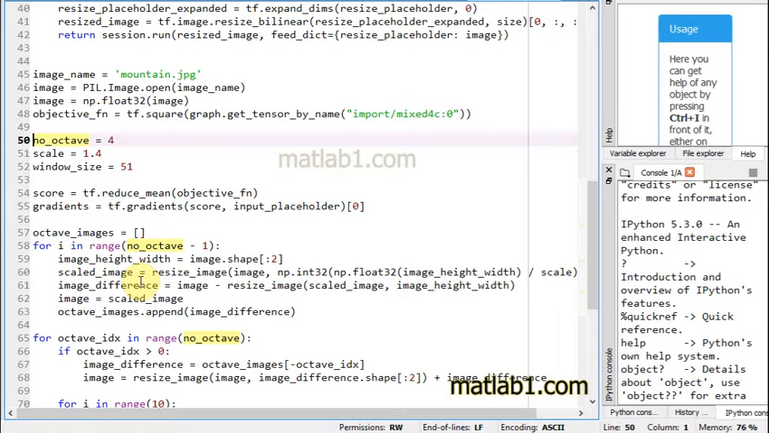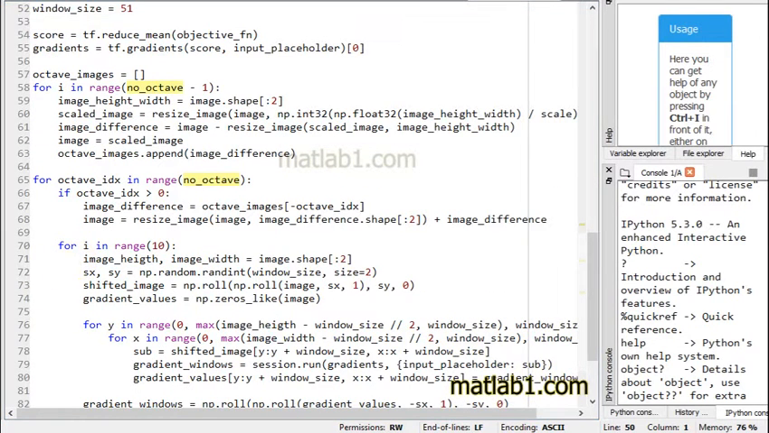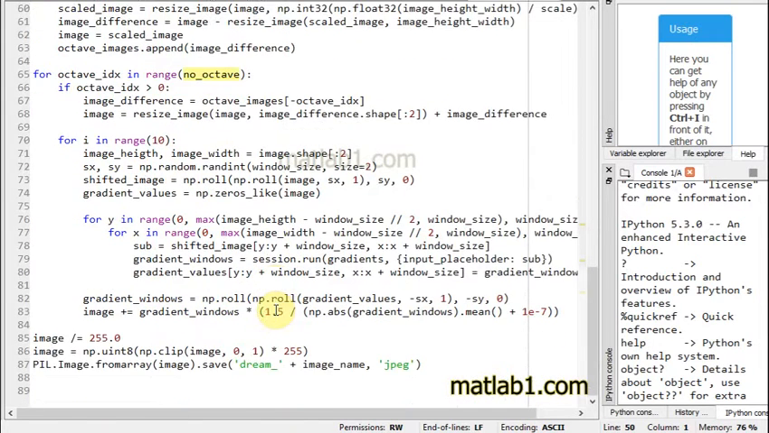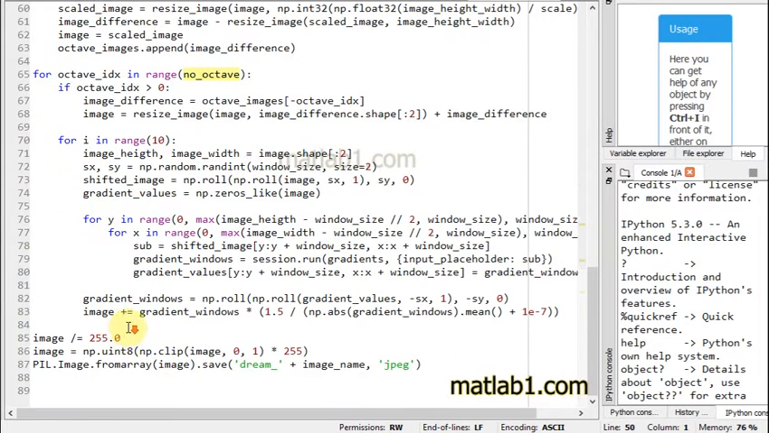The octave images can be computed by resizing the image to various scales and finding the difference as shown. Now the optimization can be run using all the octave images. The window is slid across the image, computing the gradients and activations to create the dream as shown here. Now the optimization to create the DeepDream is completed and can be saved as shown, by clipping the values.